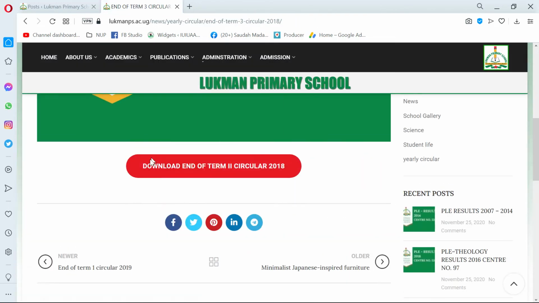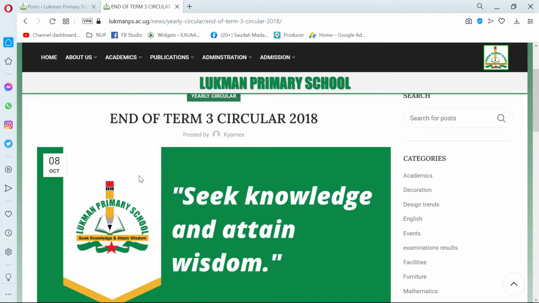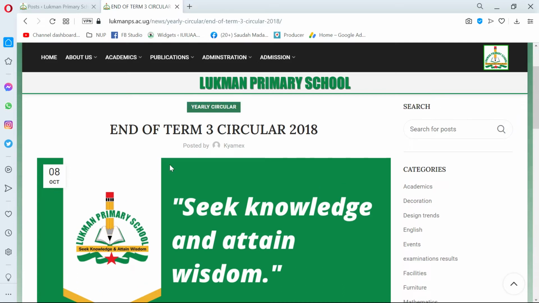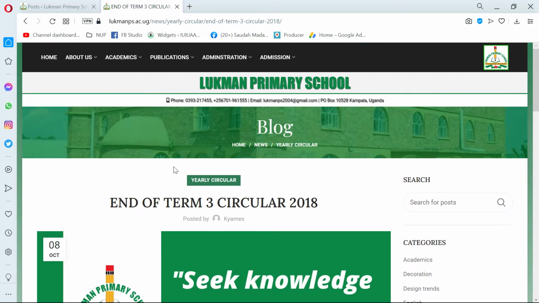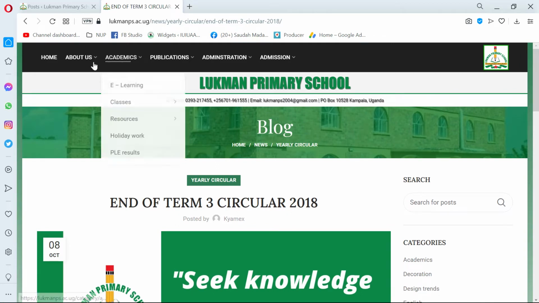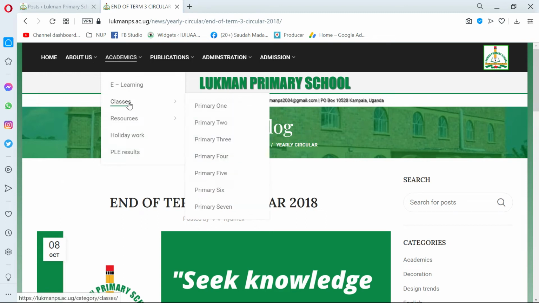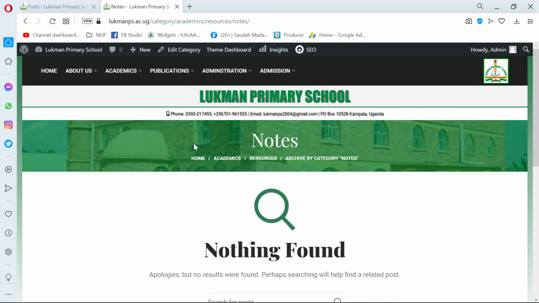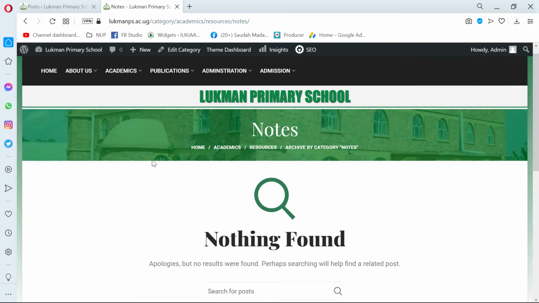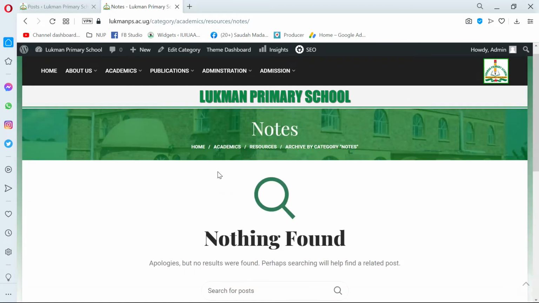So I'm going to show you now how you can add such content. Remember, the main purpose of this website is to create content that will enable people to come and get the information. For example, under academics, we have a place for resources, exams and notes. The teachers will be uploading notes in this section, so students can come and collect these notes either by downloading them or by copying them from the website and then using them wherever they are.